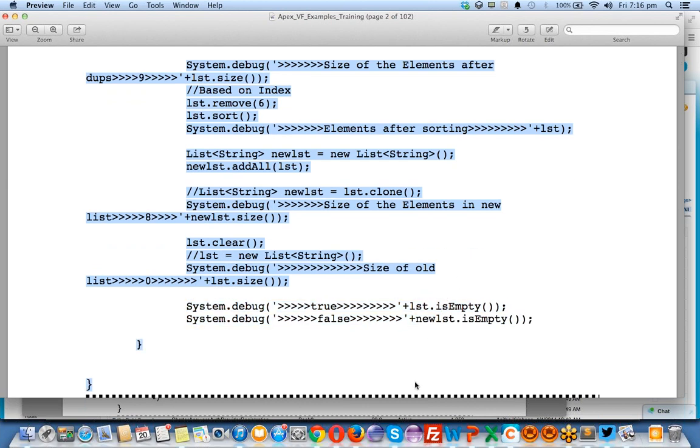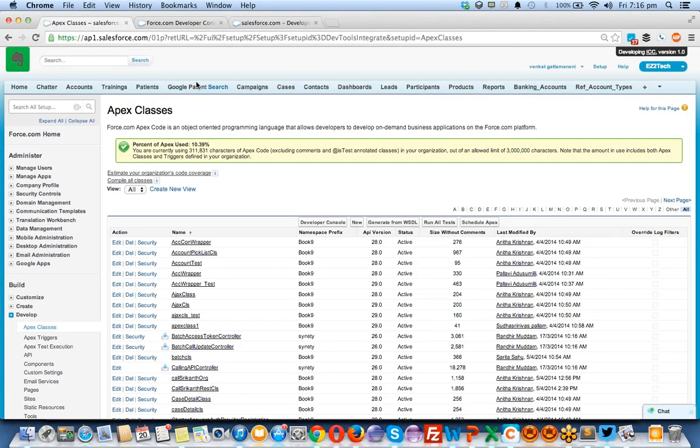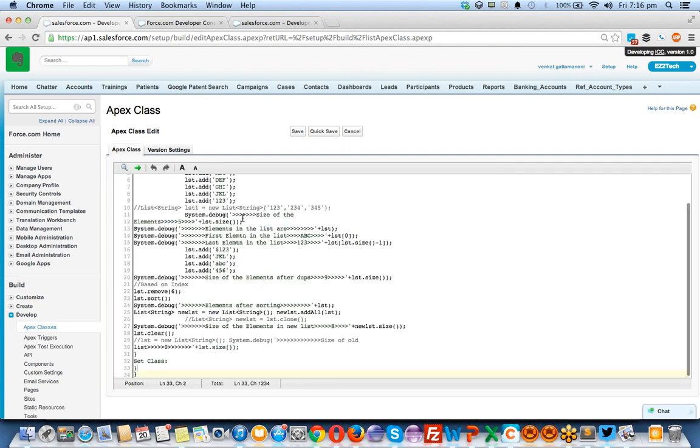Okay, and I copied it. Go back to your organization. Click on new class. I can create a class from here also. Initially I created the class from the developer console. Now I'm creating the class directly from here.